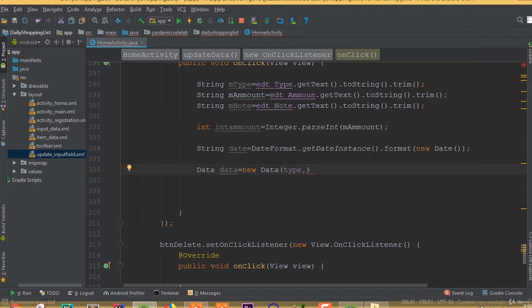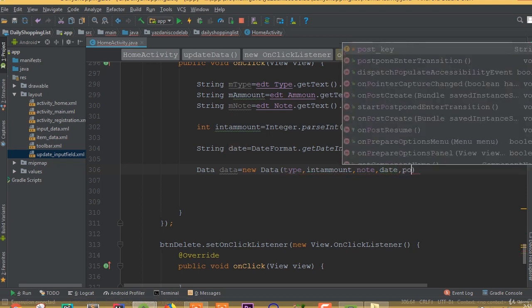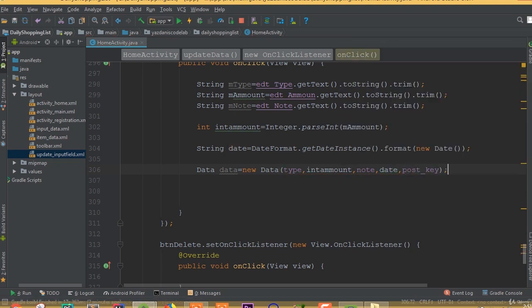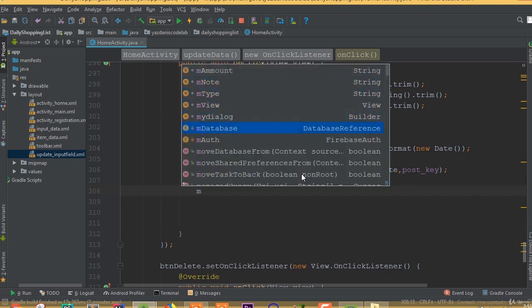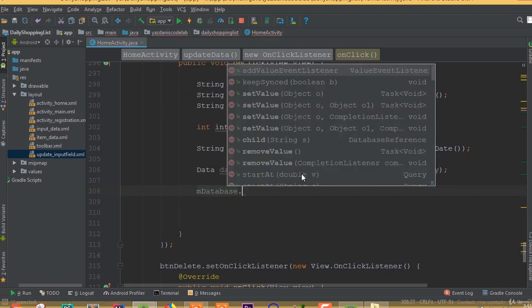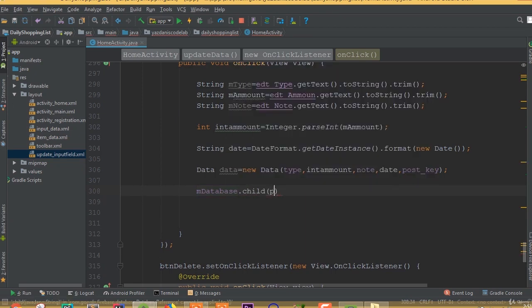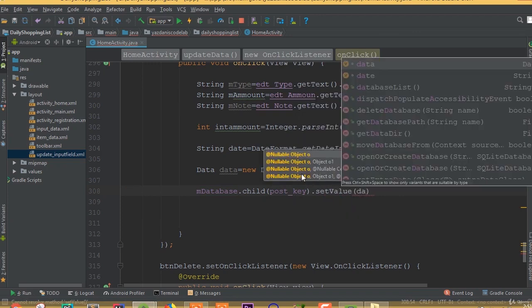Now data is equal to new Data, and now we need to change our types of all these things. So add this type, int amount, our note, this date and our post key. We are adding this line of code from our global variable. Before that, first set this data. So mDatabase.child, and this time our child is going to be our postKey, and .setValue, and we need to add our data.